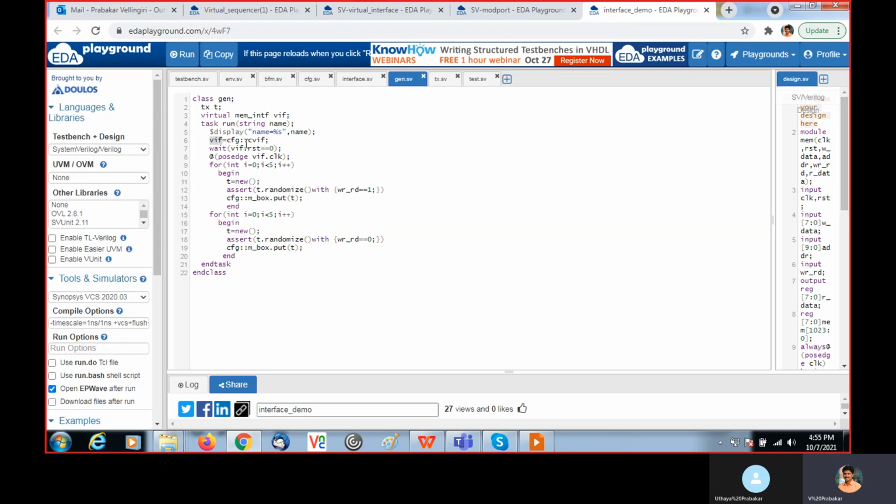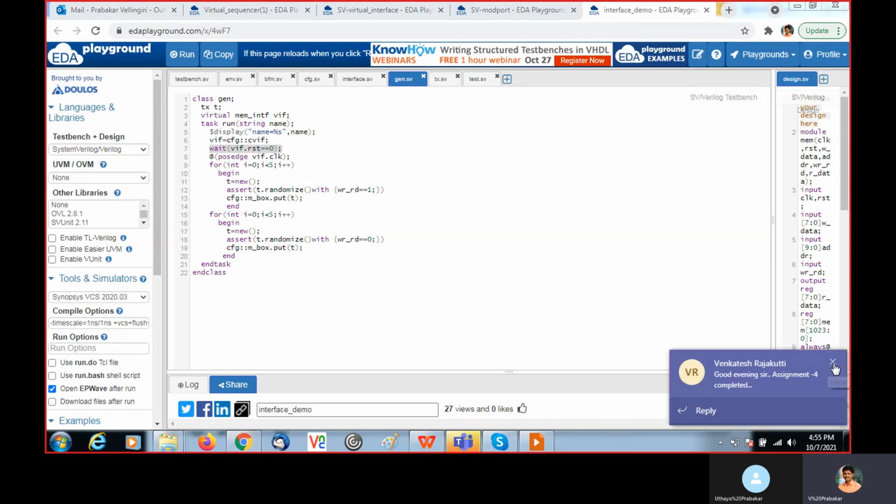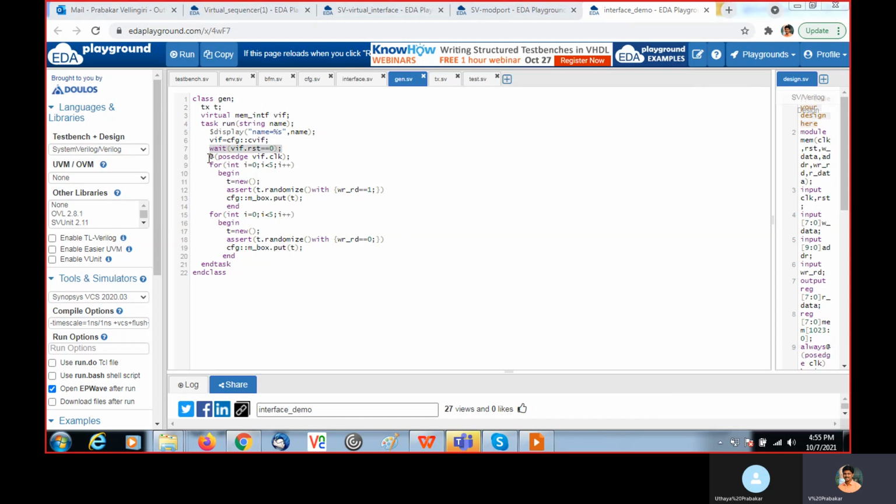Okay, then I can access the signals. Wait VIF dot reset equal to 0. So until reset becomes 1, I am waiting. When reset becomes 1, it will enter the below line.